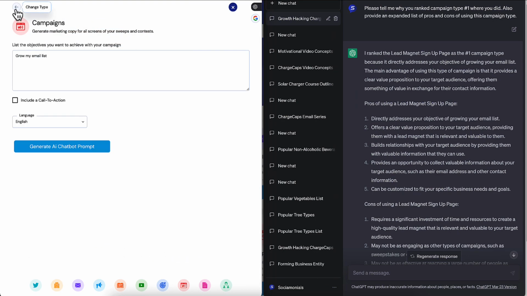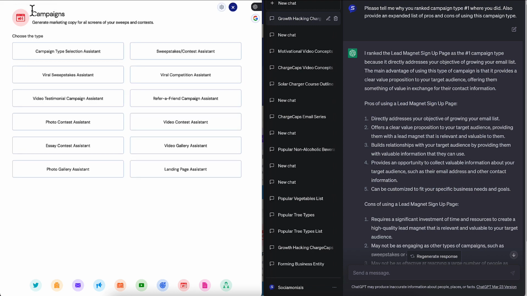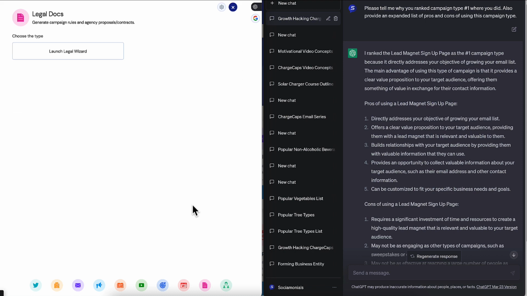So you definitely want to go back and then create a sign up campaign. In this case, let me show you which one it would be. For a sign up page, you'd want to go to the landing page assistant. And from here, you'd want to create this for your lead magnet. And we'll get to lead magnets in a minute. So that's how that works. I'm going to move on to legal documents. And then finally, we'll do lead magnets.